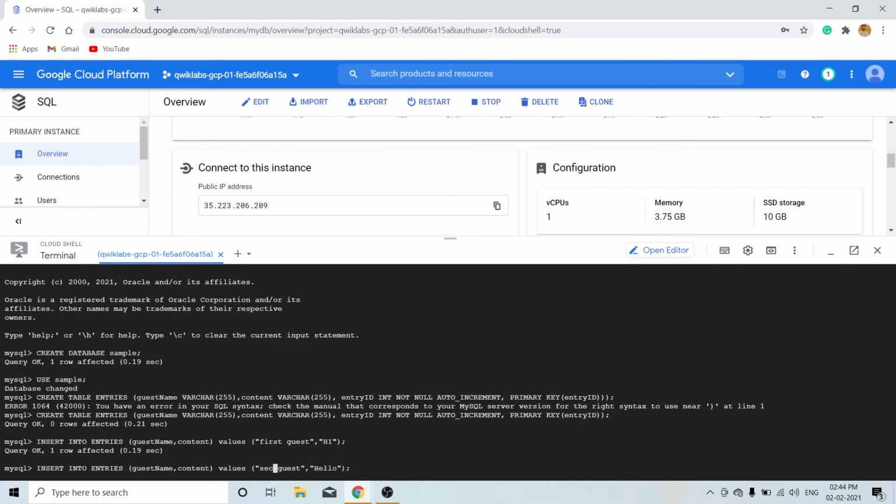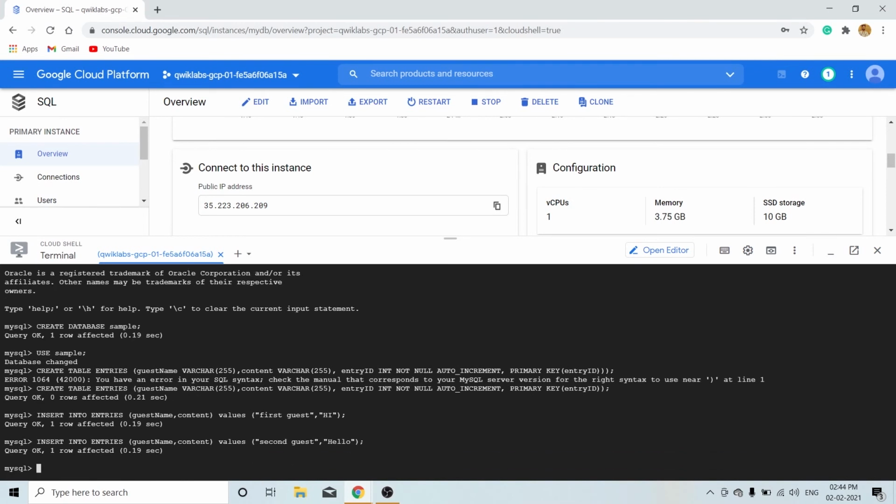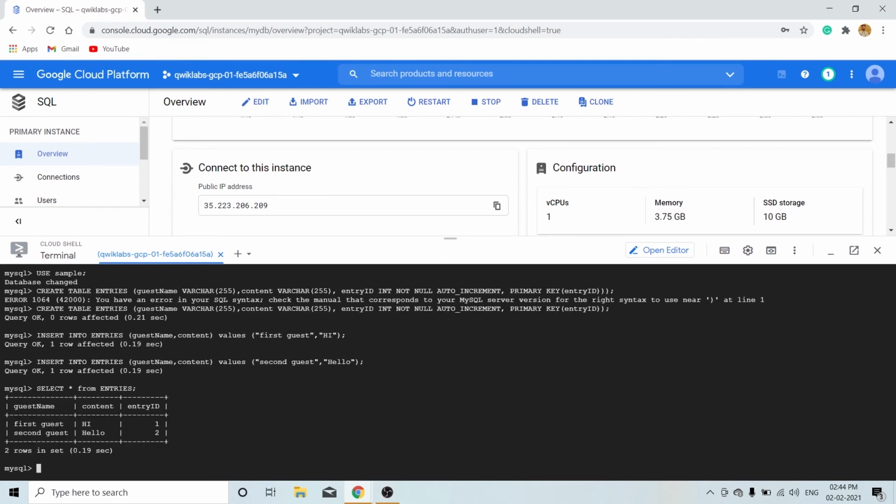So it will be first guest and second guest. And now the table is populated. Now we'll also perform a select operation by select star from entries, and you can see this is the table which we have created now. So we can use, say, Cloud SQL when we need to use a relational database, and this is how you actually operate using Cloud SQL.